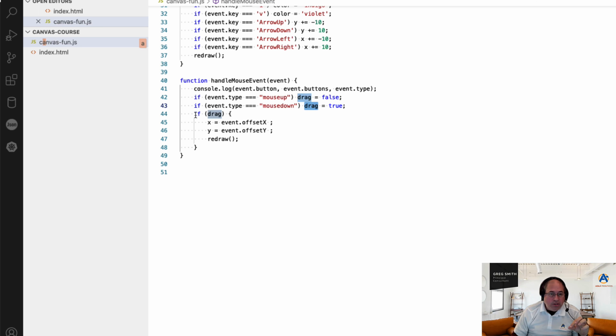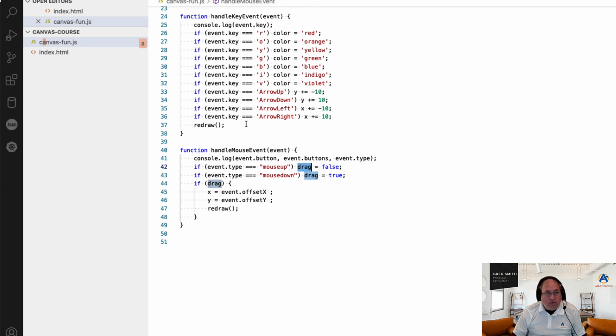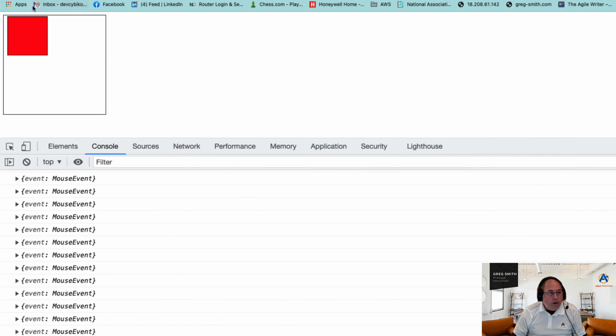The next thing that happens is that if the drag variable is on, we're going to move the square wherever the mouse pointer is, at the offsetX or offsetY, just like we did before. And then we're going to call the redraw method. If we let the mouse up, drag is turned to false. And the next time we move the mouse, drag will be false. It will not move the square with it. Let's go back and take a look at that code and see how that's running.